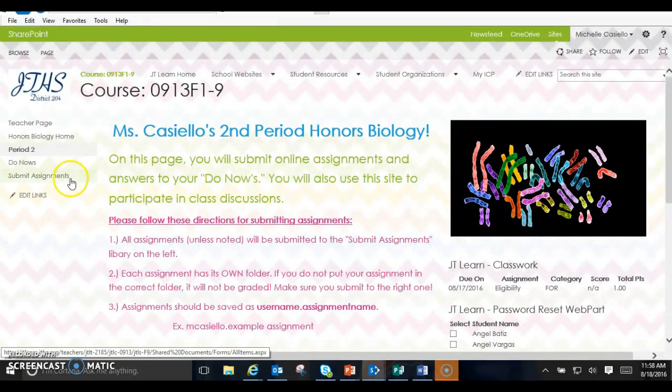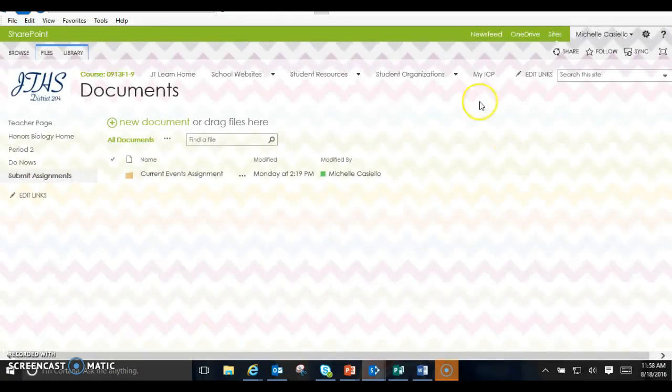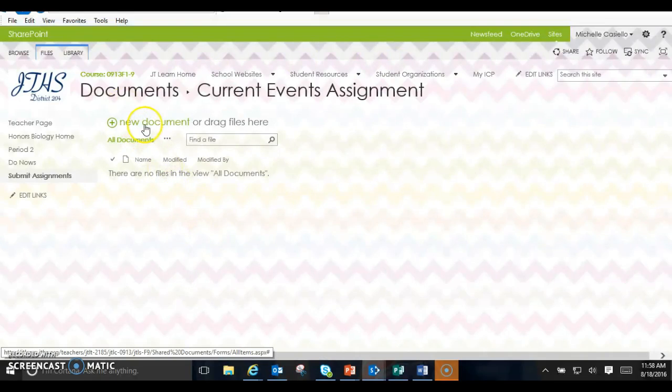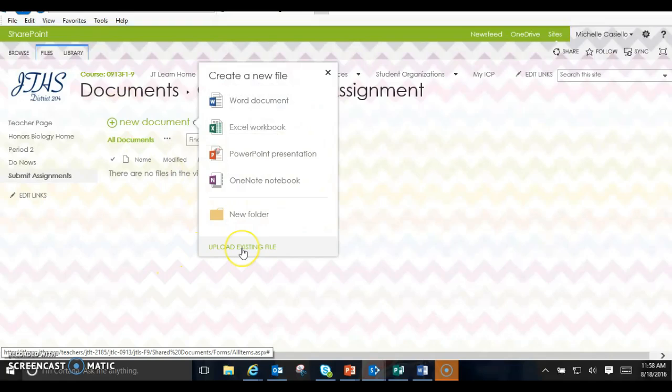And then if you want to turn in an assignment, or I have you submit it, you're going to go over here again to the left-hand side where it says Submit Assignments. Click, and then you'll find a folder. You'll click into the folder to actually submit your assignment. Then you'll add your new document, upload existing.